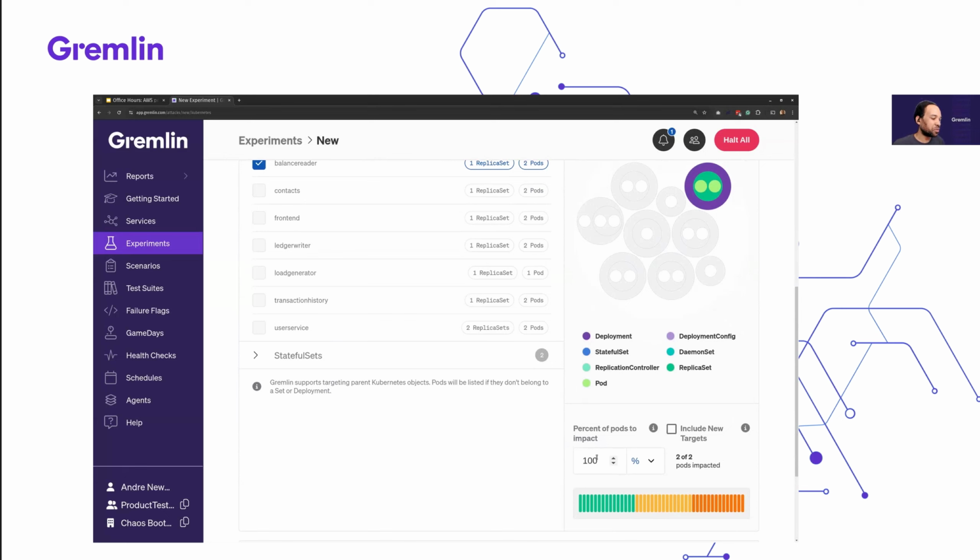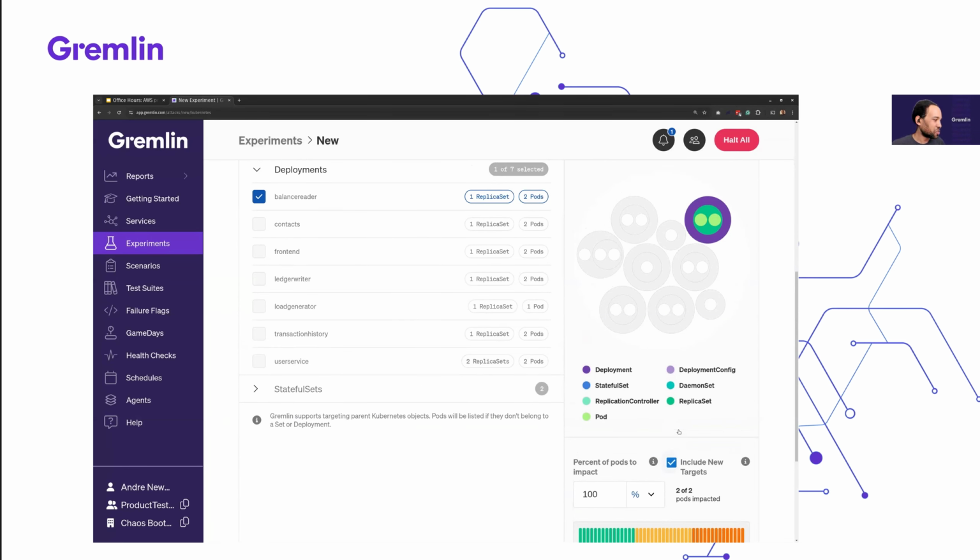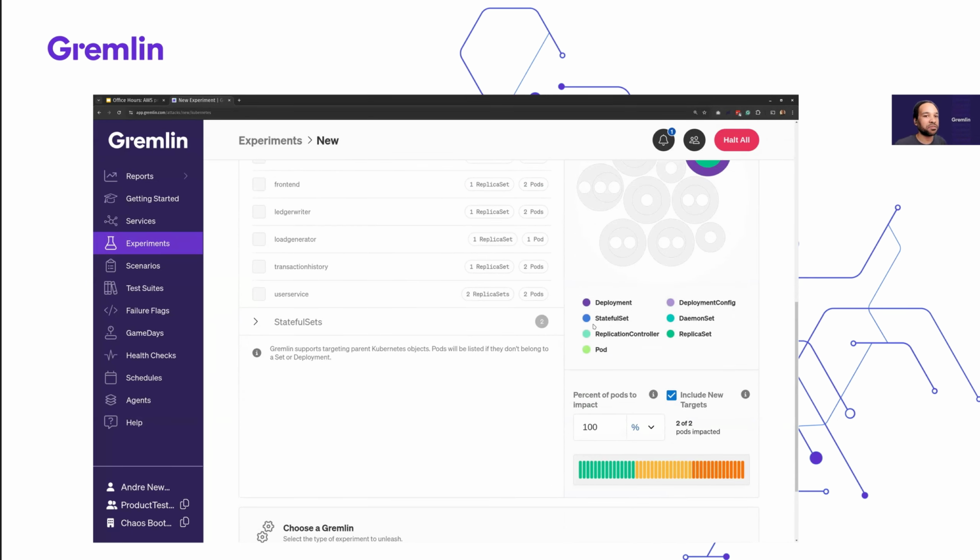You can fine tune the number of pods in the deployment that you want to target, or just specify an exact number. And for the person earlier who asked, will new Kubernetes resources or new pods get included in the experiment? That's what this button does. If you come over here, you have this option to include new targets, just check that. So now if I get a new pod in this balance reader deployment spun up, it'll automatically be included in the experiment. Here it's disabled by default, and in the reliability test or in the services section, it's enabled by default. So you just have to keep that in mind as you're going between them.